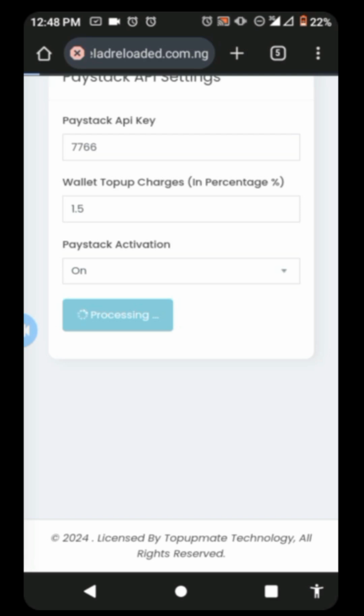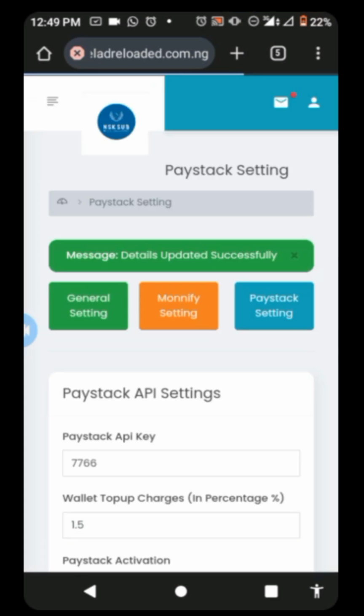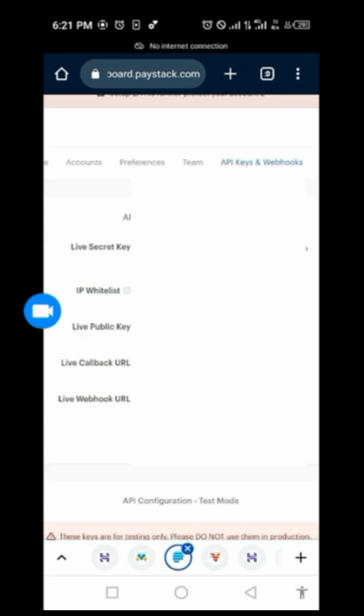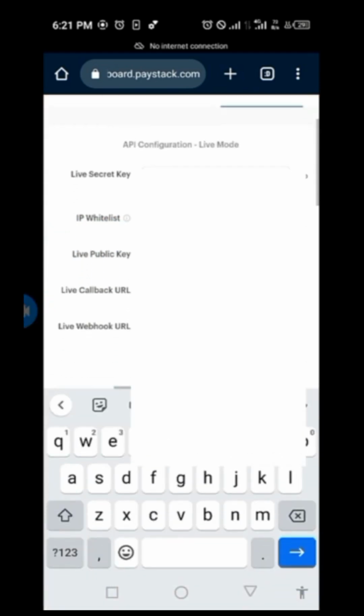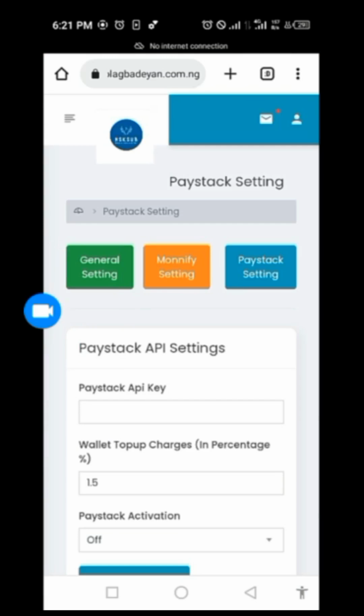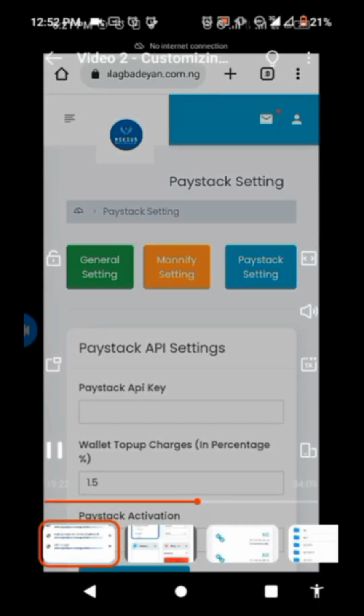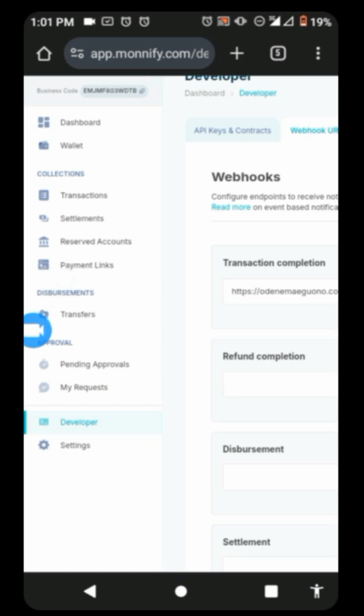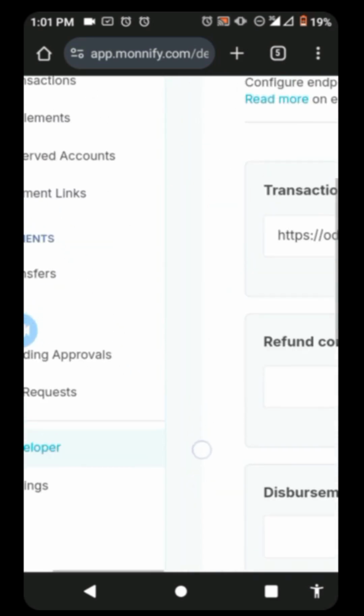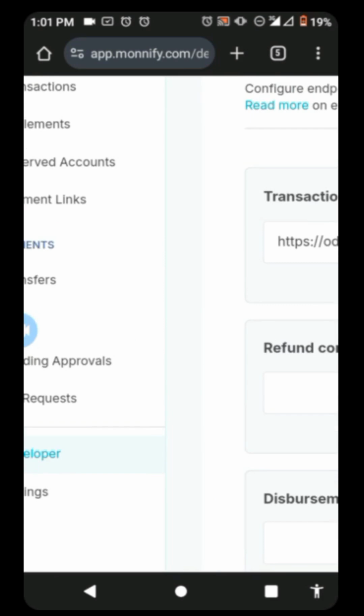So the next thing is, we have linked our API now. The next thing is our webhook. Our webhook that will link webhook slash paystack slash transfer to. When you transfer to those accounts, the money will reflect in your own modifier. Now for the webhook, we have to link our modifier and paystack to our website.